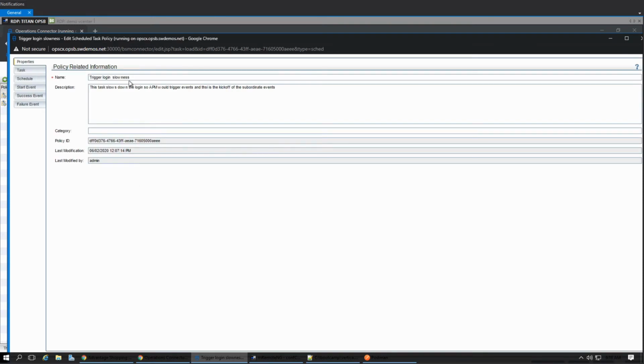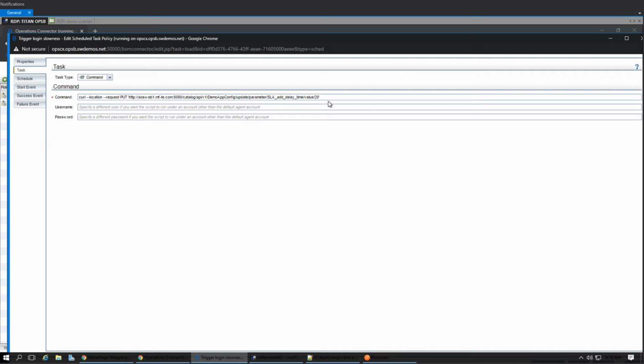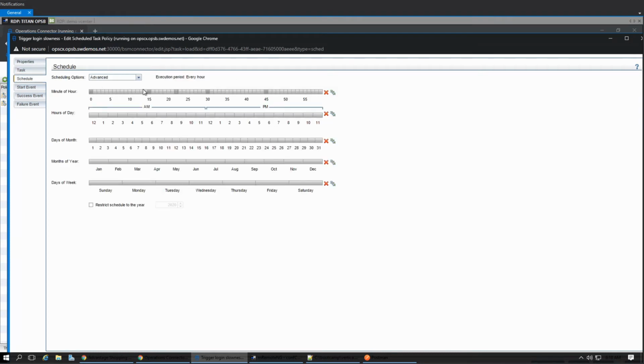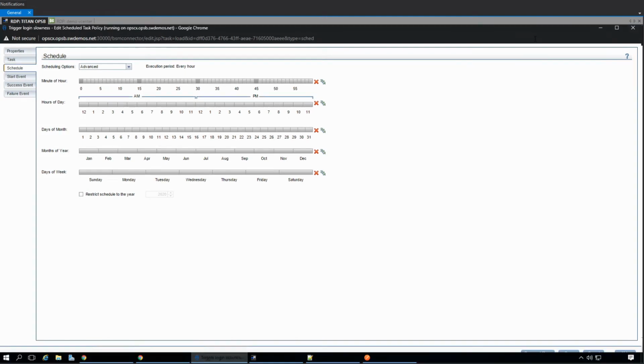Okay, and here's the command that sets it to 20 seconds. So anything beyond 15 seconds would trigger an event from APM. And here's the schedule on every round minute. So now it's time to test and see if it works.